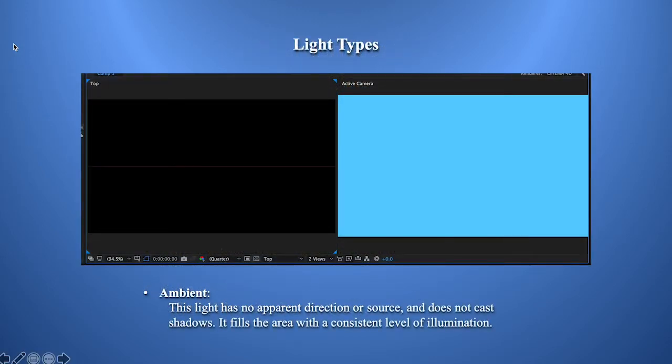Here are some examples of what light types will look like. I have this set up with the 2 views. So the active camera on the right is the view as you are looking directly at the screen, and the left-hand side is the view from the top.